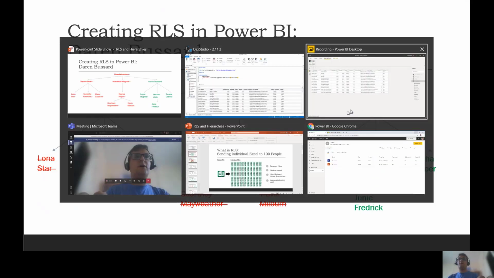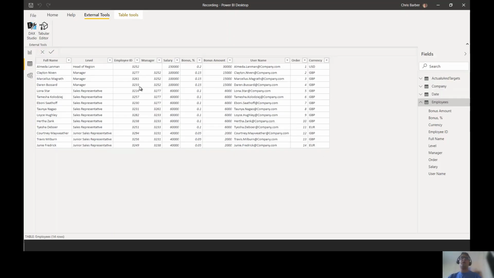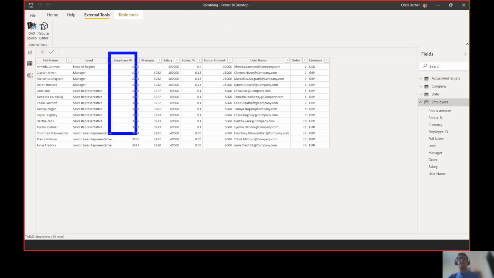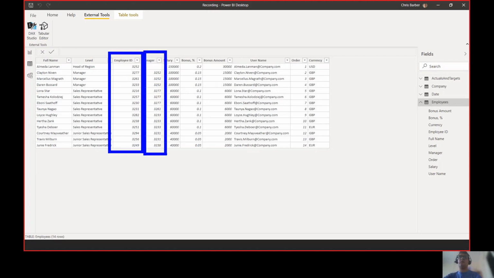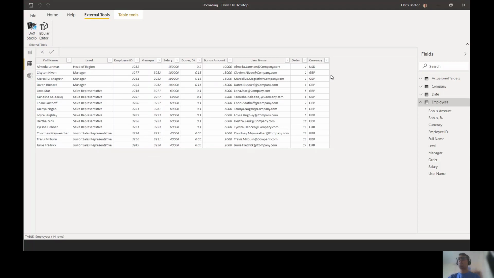So if we go back to our Power BI desktop file, what you'll notice, and I explained this when we looked at the Excel, is we have the employee ID and we also have the manager ID. Now, using those two fields, we can traverse throughout the entire relationship and figure out who reports into who at every level of the organization.